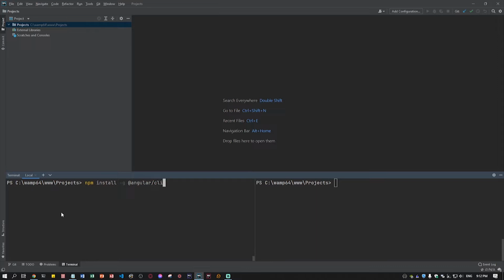I already did this step because I don't want you to wait. So you just do this. It will take a couple of seconds to install. After you have finished the step, you have to do ng new and the name of the folder of your Angular application. So Angular 101. You can call it, I don't know, shopping. You can call it whatever you want.